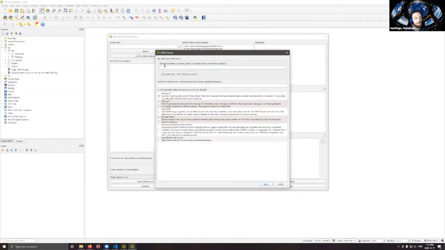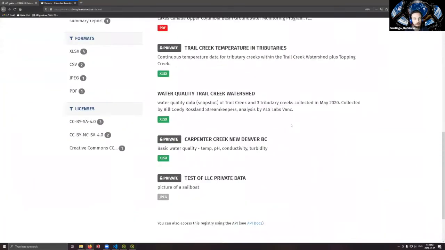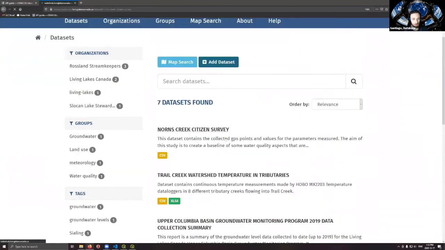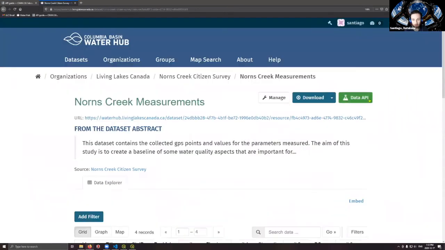So this is what's called, in our first field, the CKAN API endpoint. Well, what does that mean? Let's go find out. So if we go back and we go to our dataset of interest, and we go to the North Creek measurements, here we're going to have a green button that says Data API with all of our datasets. This is going to be very helpful when you're starting to develop and investigating the different capabilities of our API.